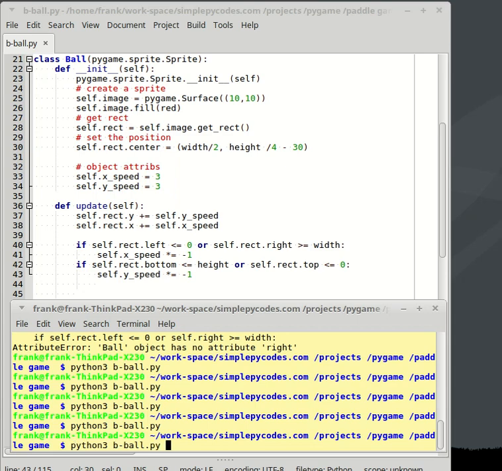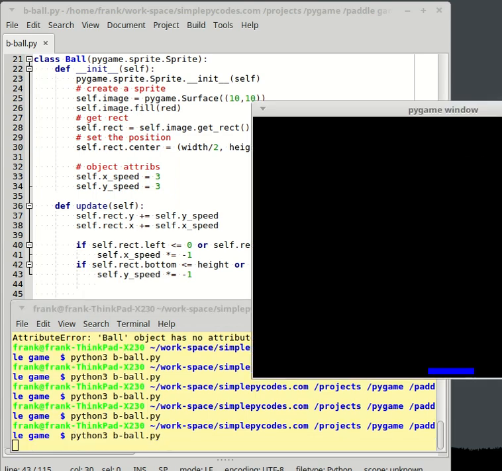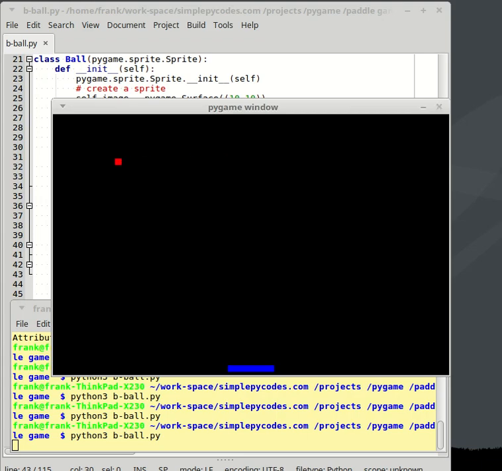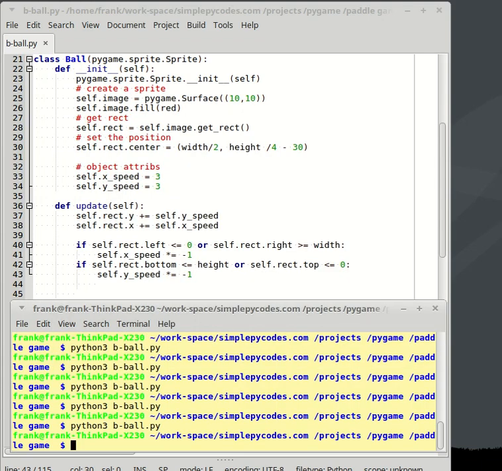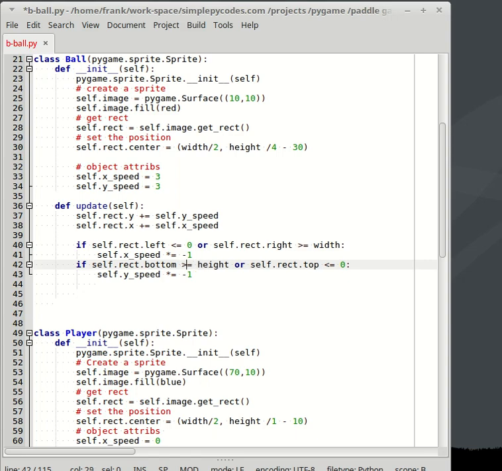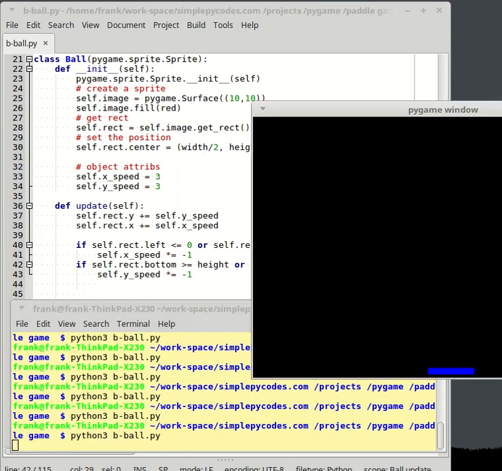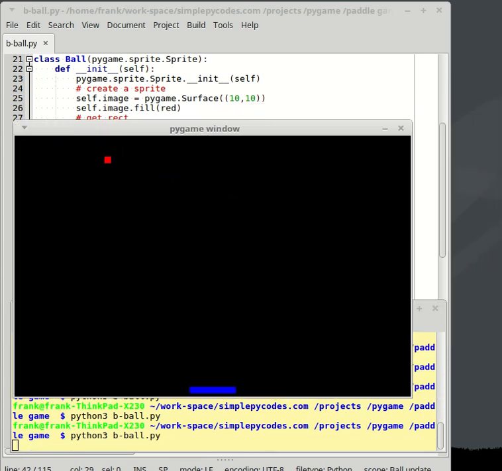Control S. Let's see what we have here. What is wrong here? If self.rect.bottom. Here I made it wrong. It should be this way. And okay, now we have bounds, and we can also move the object. Nice. It's interesting, we are making a game.